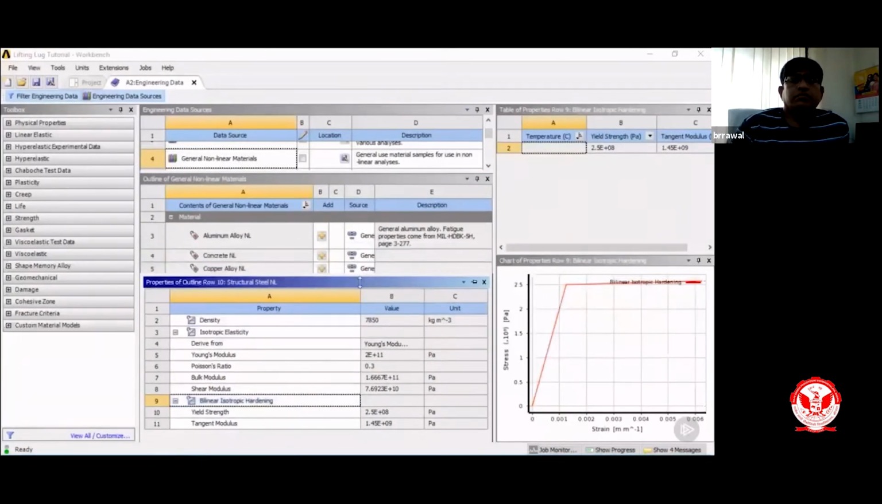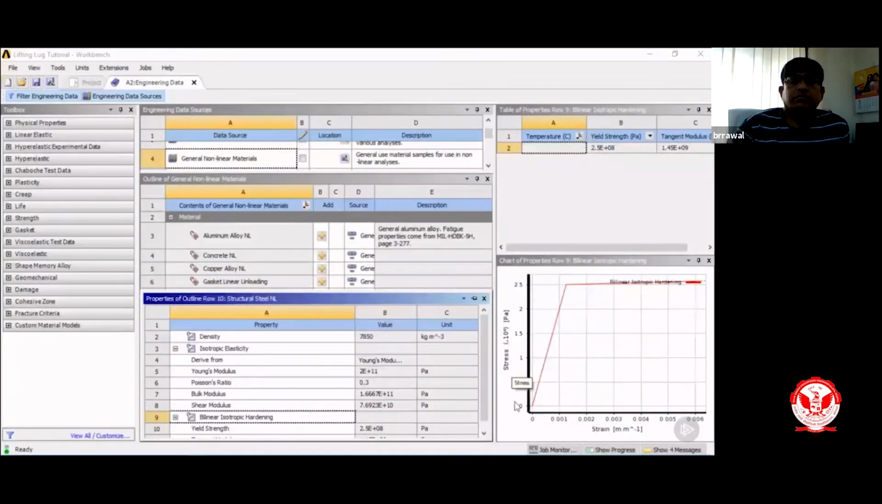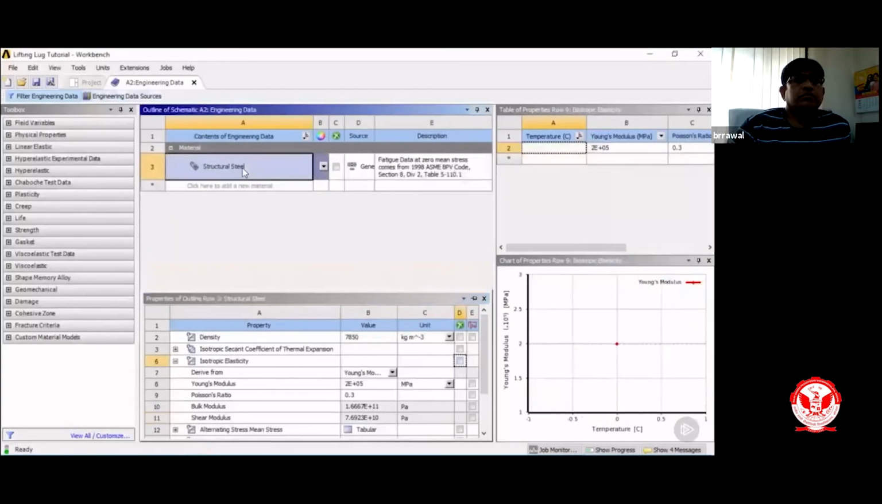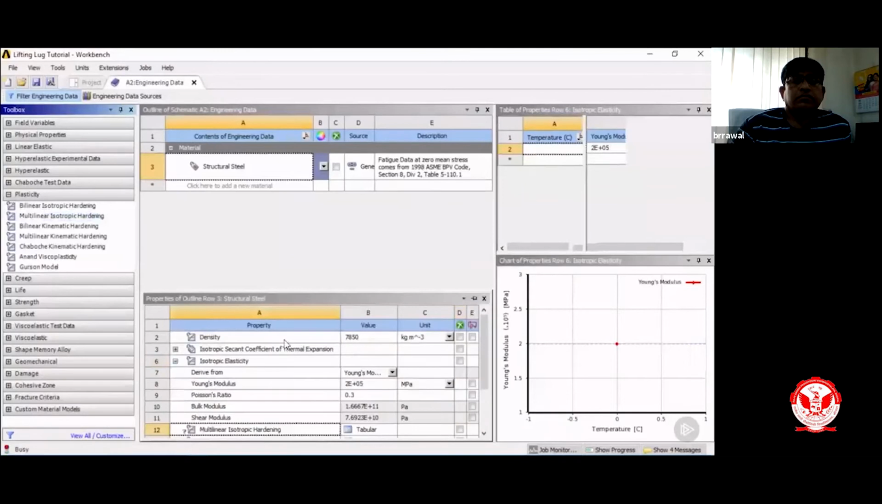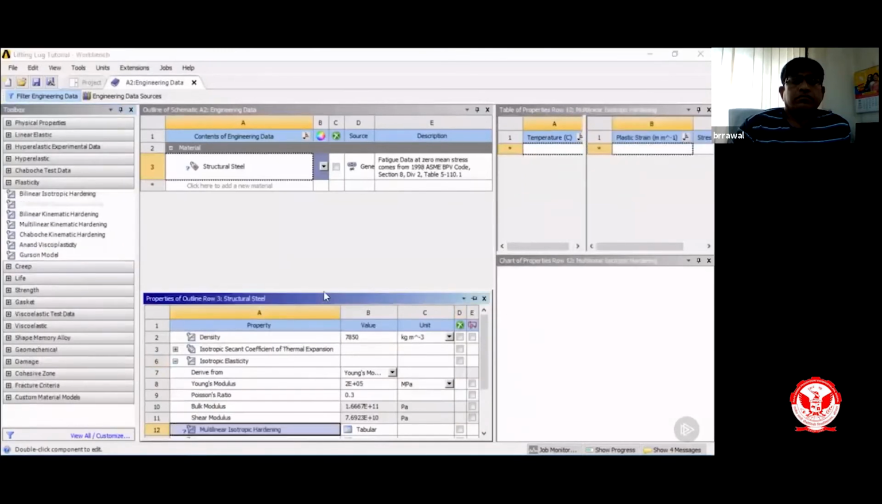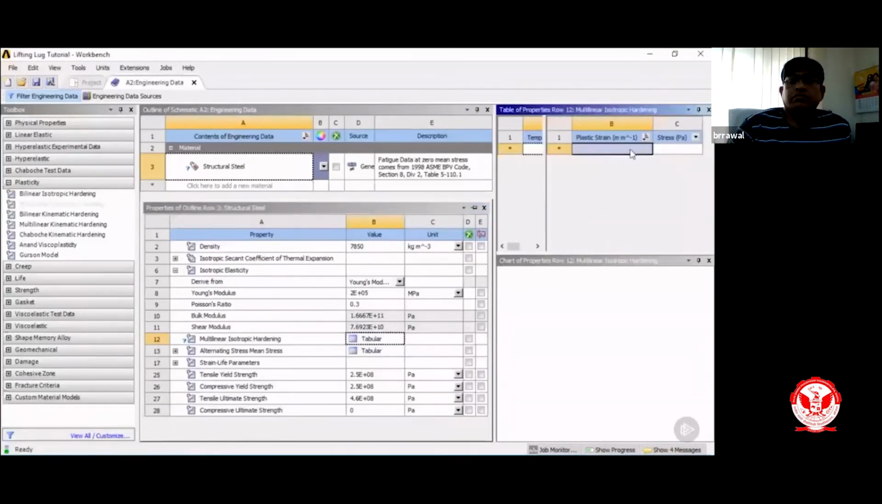However, let's say you wanted to add something more complex, such as a multilinear stress strain curve. Well, let's go back, uncheck engineering data sources and click on structural steel. We can go now into plasticity models and choose a multilinear isotropic hardening property and drag it into our properties outline. And now, as you can see, I'm going to bring this window up. Now we have our multilinear isotropic hardening, and it asks us to fill out this table. And this table on the right is essentially the stress strain curve for this material.